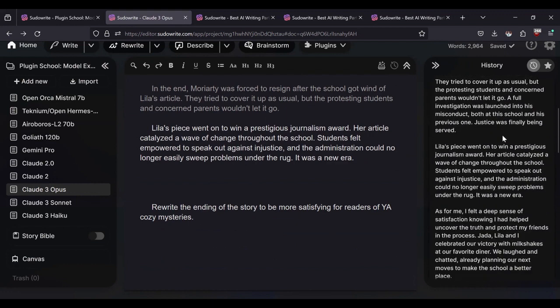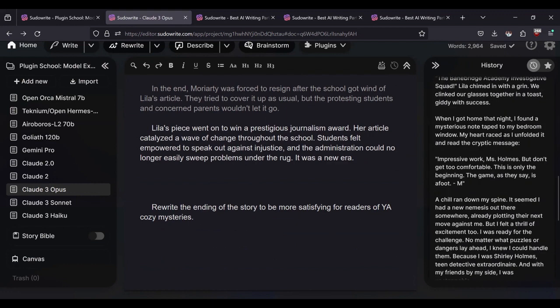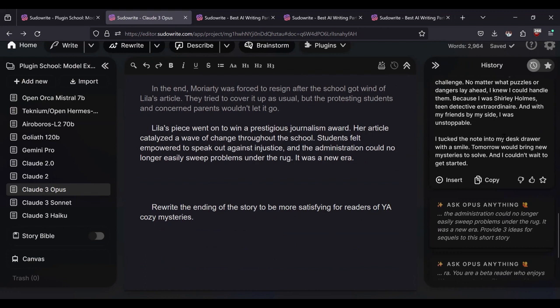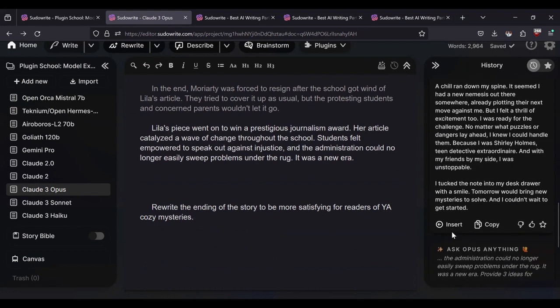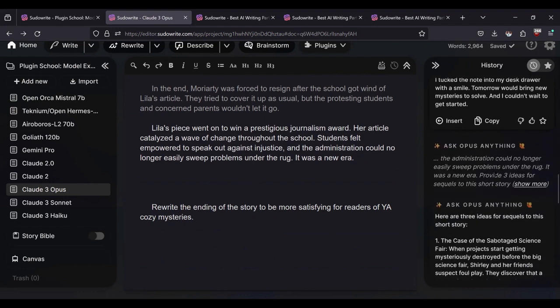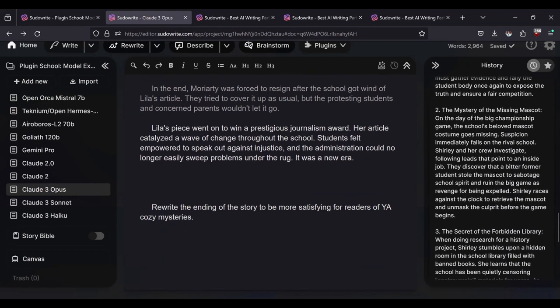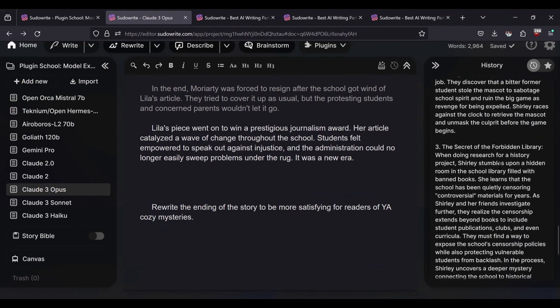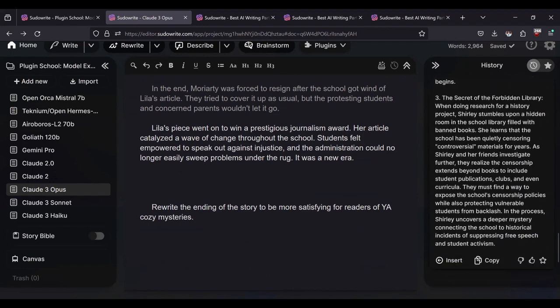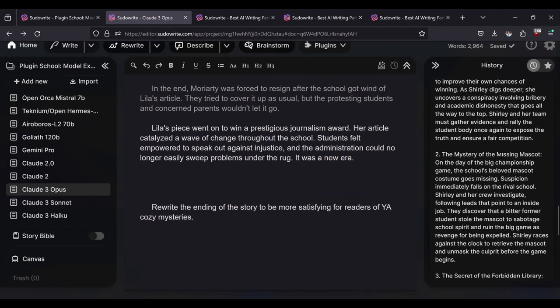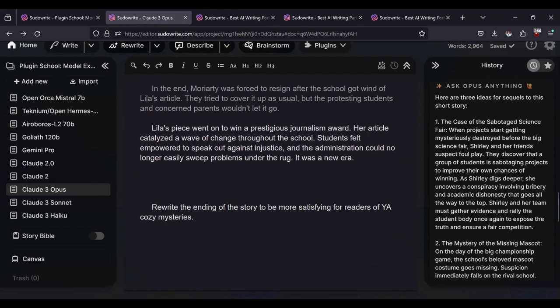It was really good at the rewriting task. It gave some pretty robust suggestions for sequel ideas, but credits definitely aren't cheap, and pricing definitely isn't in the cheaper history.